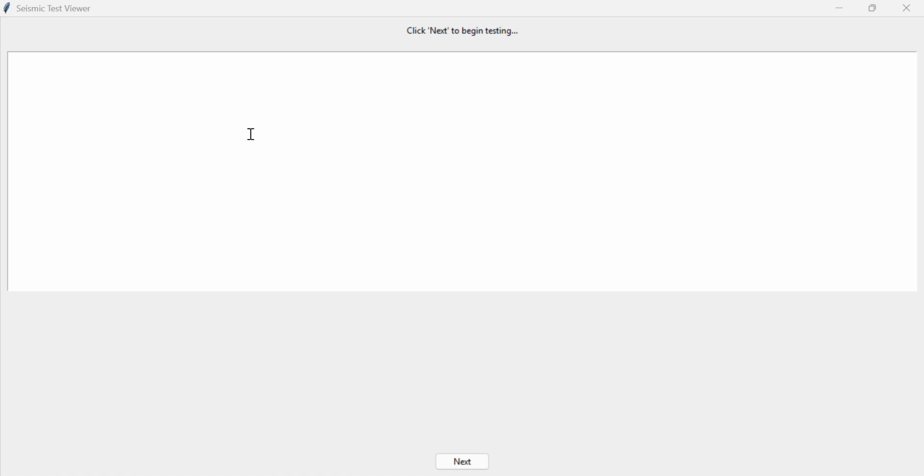So here we have a GUI that Luke's created that will read and test data that I've put in for seismic data that could either be an earthquake or a rocket launch. So we're going to show you guys this GUI demo really quick. So initially when you run the app, this screen pops up and it tells you to click next to begin the tests.